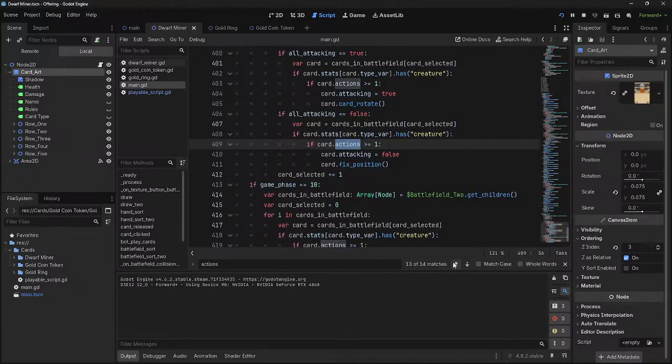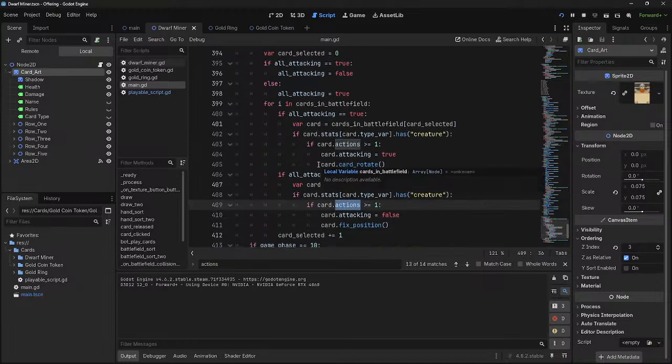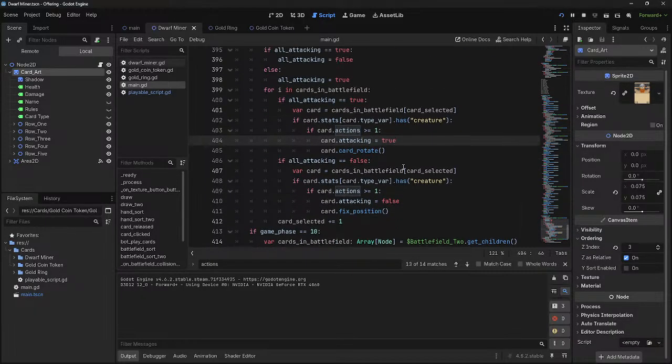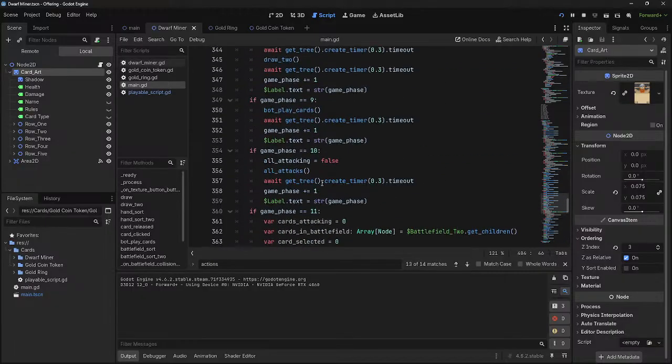Well, I know the issue is in this script. Cards.type variable has creature. Card action less than one. Card attack equals true. Card rotate. No, this is all attacks. It needs to be damage.